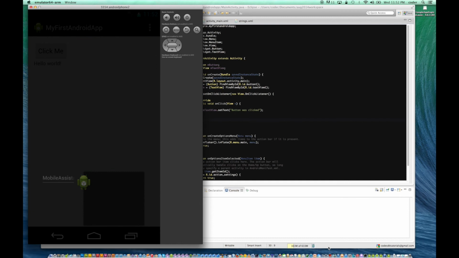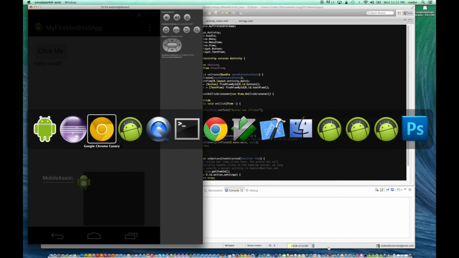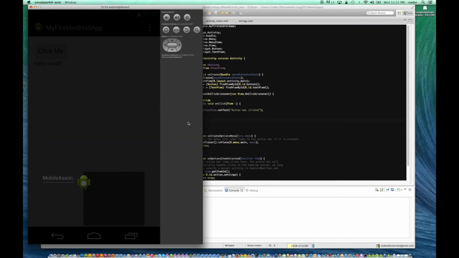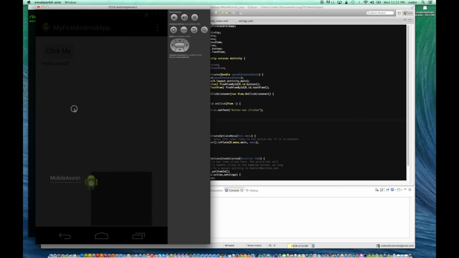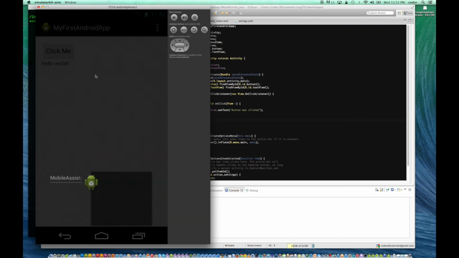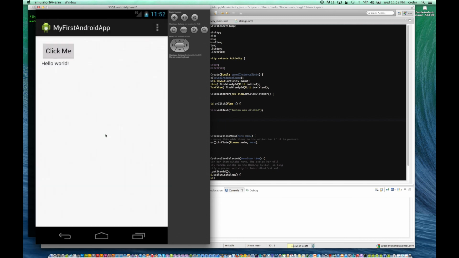Okay, so it's already launched the application down here. If I just click on it, it's going to come to the foreground. Okay, so now I can say Click me and the button was clicked. So our application works great.